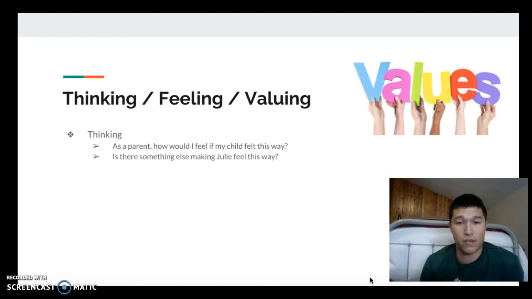Second thing is, there's something else making Julie feel this way. I brought this up before, but this whole time I'm reading this situation, I'm thinking, okay, is it just what's going on in the classroom, or is there something going on with Julie maybe at home, again, maybe on the bus ride home, or out on the playground with some classmates?